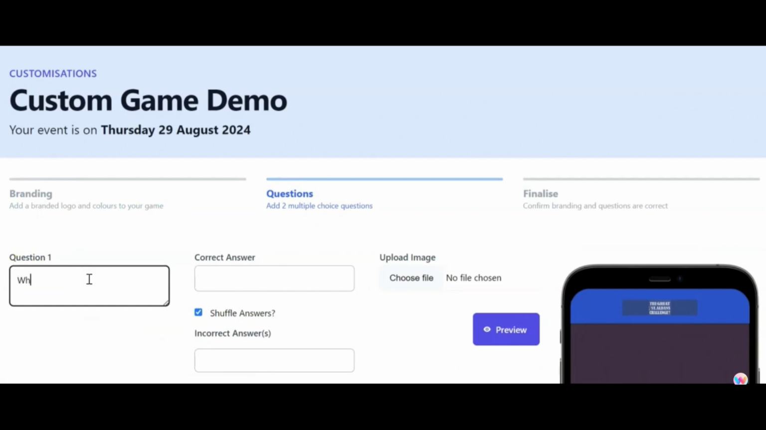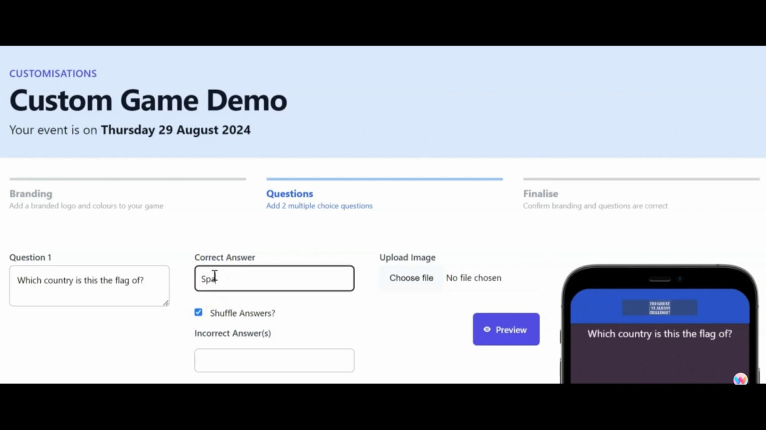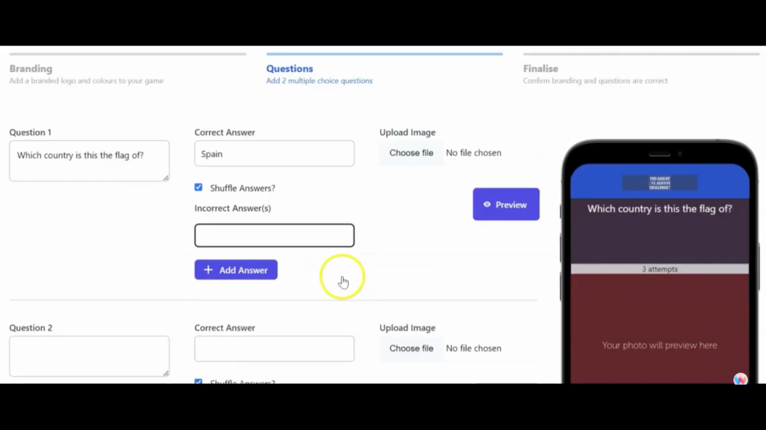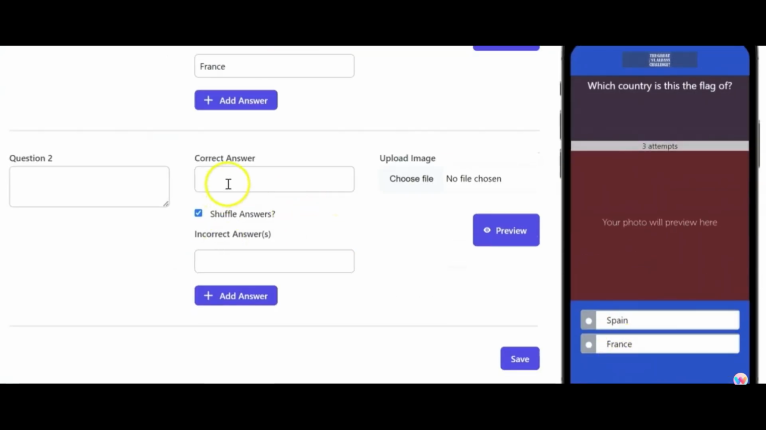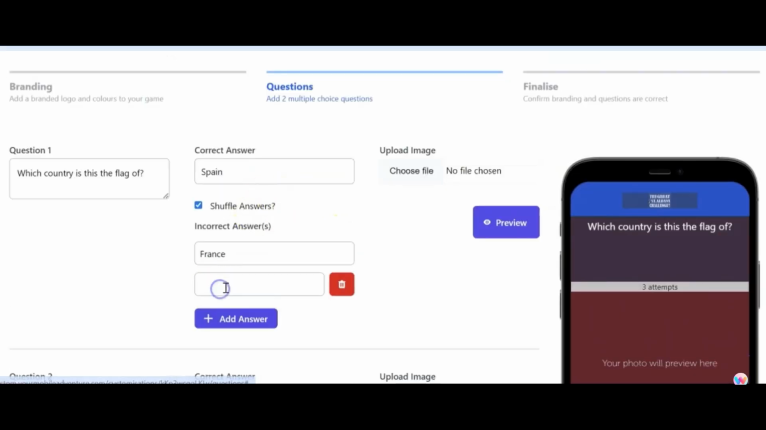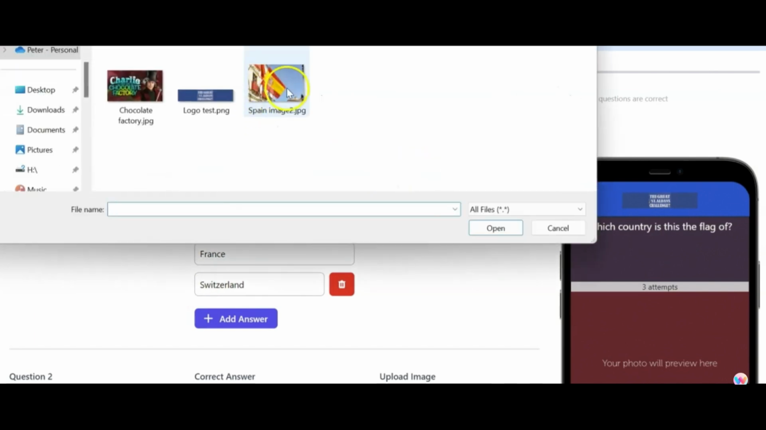So let's do Spain. What I'm going to do is I'm going to put, which country is this flag located? Is going to be the question, and the correct answer is Spain, of course. So then there's going to be incorrect answers, and that's going to be, well, we'll say France, and we'll do maybe one more. Call it Switzerland. So those are incorrect answers, and you can see that shuffle answers has been clicked as well.